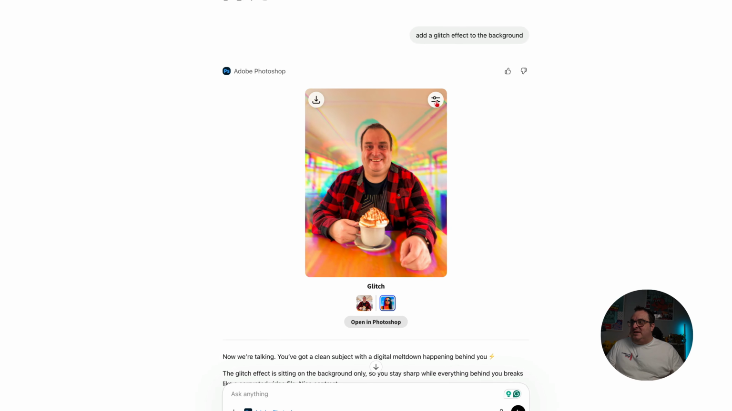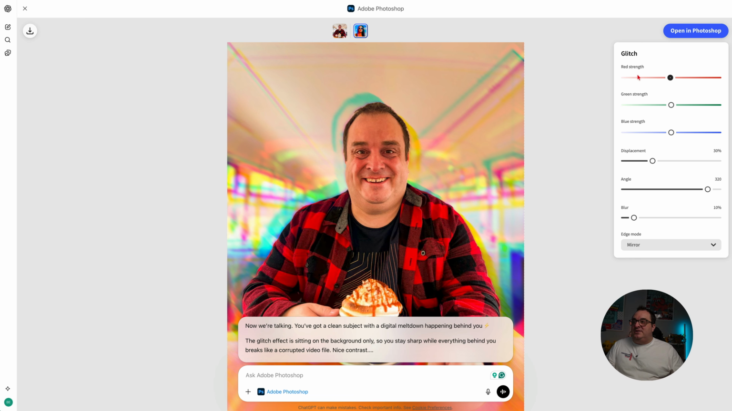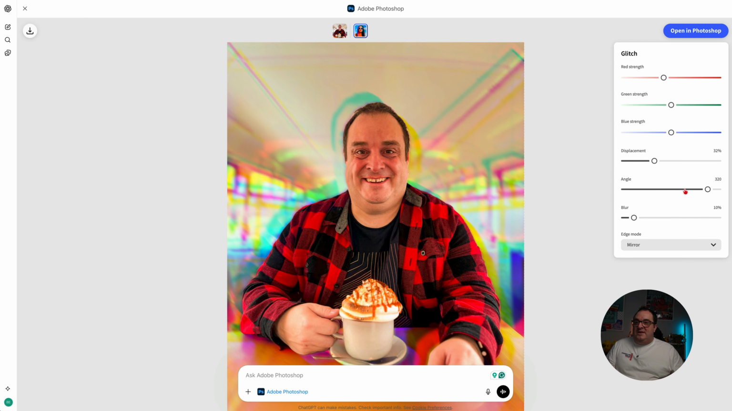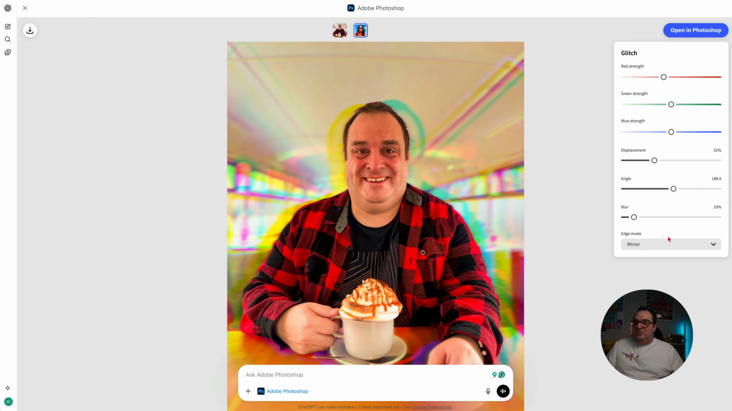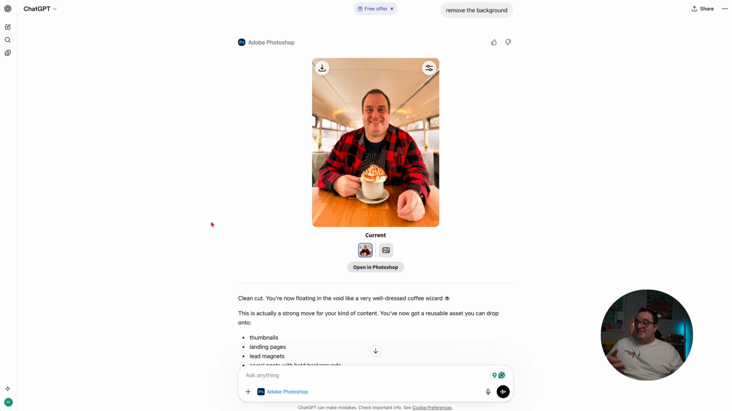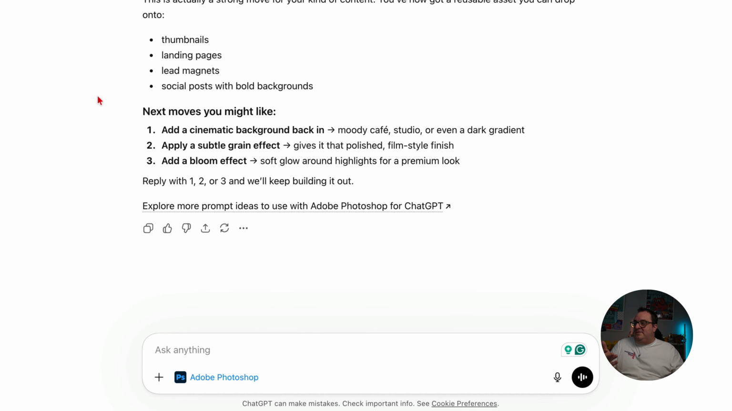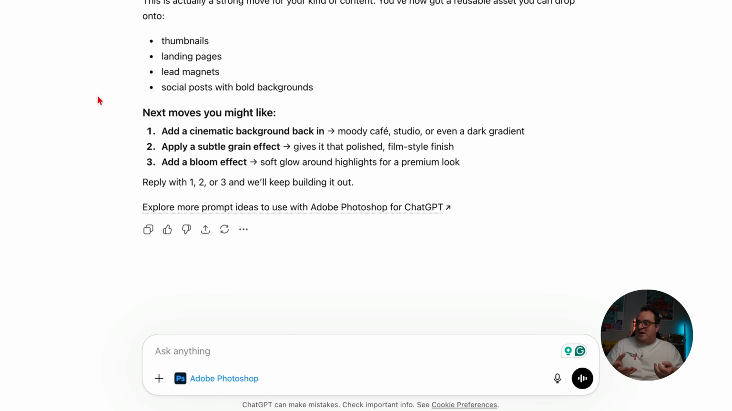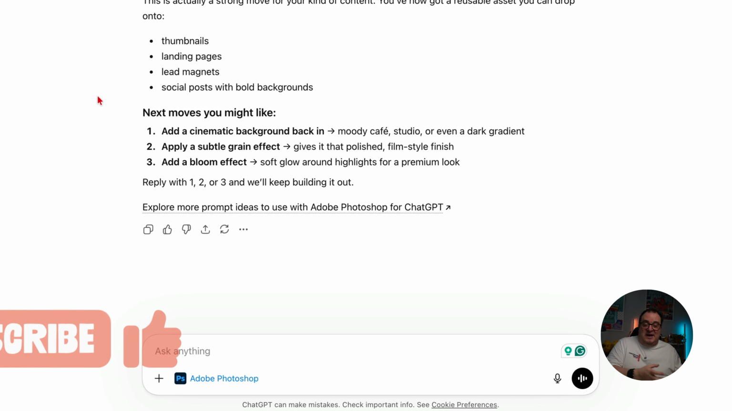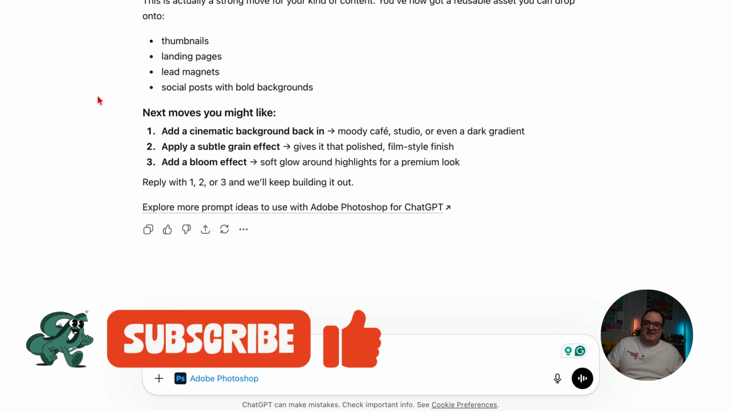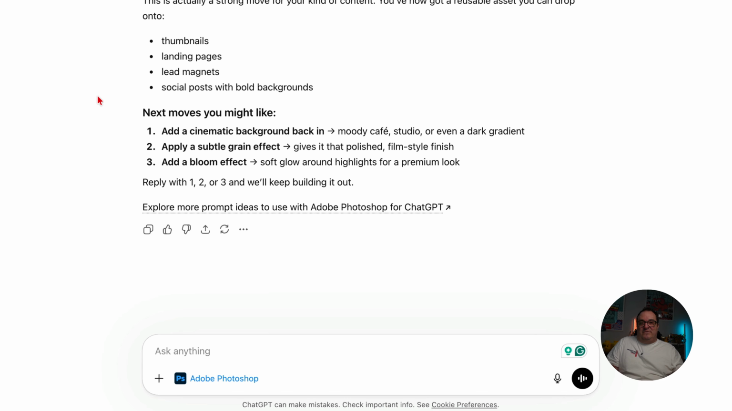It's got our sliders here, so we can come in and we can change the strength of those, we can change the displacement of them, or any of the angles of them, and all of the options there inside of Photoshop, inside of ChatGPT, if you like. It's as simple as that, and it keeps giving us prompt ideas of what we might want to change in here when we're editing a photo inside of ChatGPT using Photoshop.